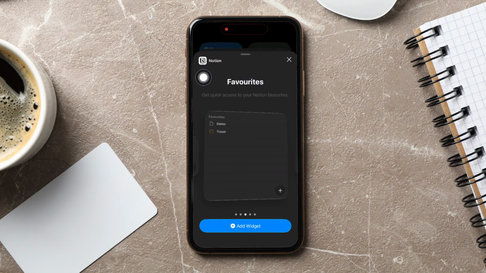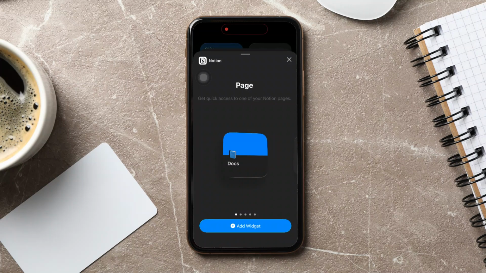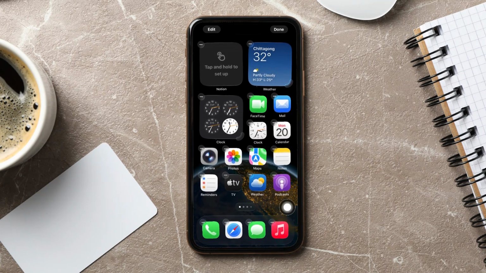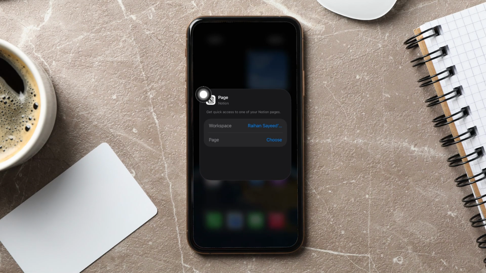You can swipe left or right to browse through different widgets, such as Page or Favorites. Once you've chosen a style, tap on Add Widget at the bottom. The widget will be placed on your home screen. Tap on it to begin the setup process.